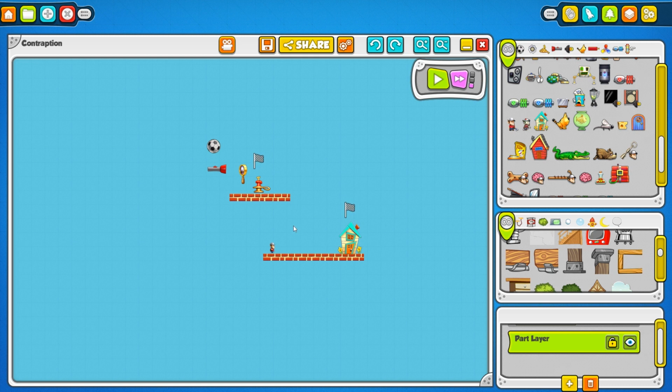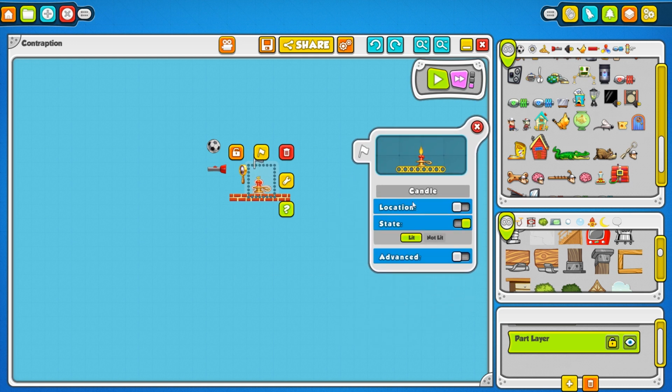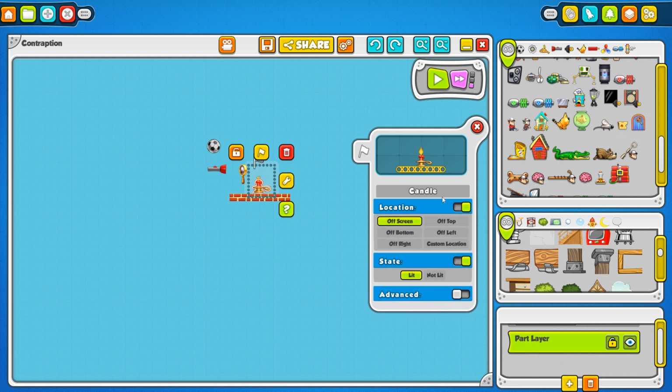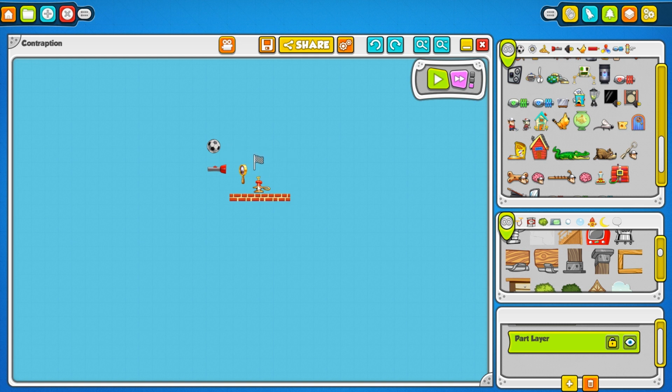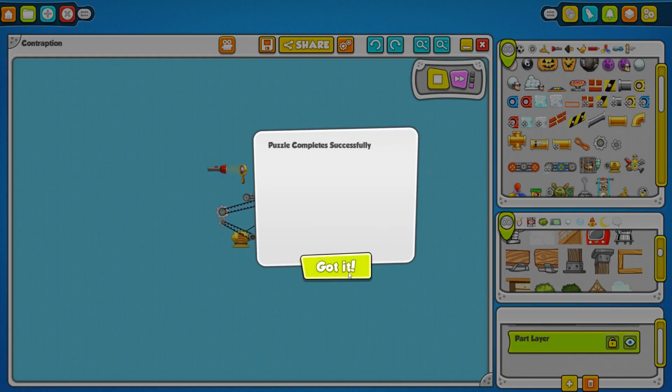You can also do multiple goals for just one part. So I have my candle here. See, the candle can have its state and location set because the candle's a movable part. So say that I want the candle to be lit and I want it to be off the screen. Okay, so let's just try dropping it off the screen not lit. The goal doesn't work. Okay, so let's put the candle on a conveyor belt instead. So the candle's gonna run on the conveyor belt. It's gonna get lit. And then it's gonna fall off the screen and my puzzle's gonna solve.